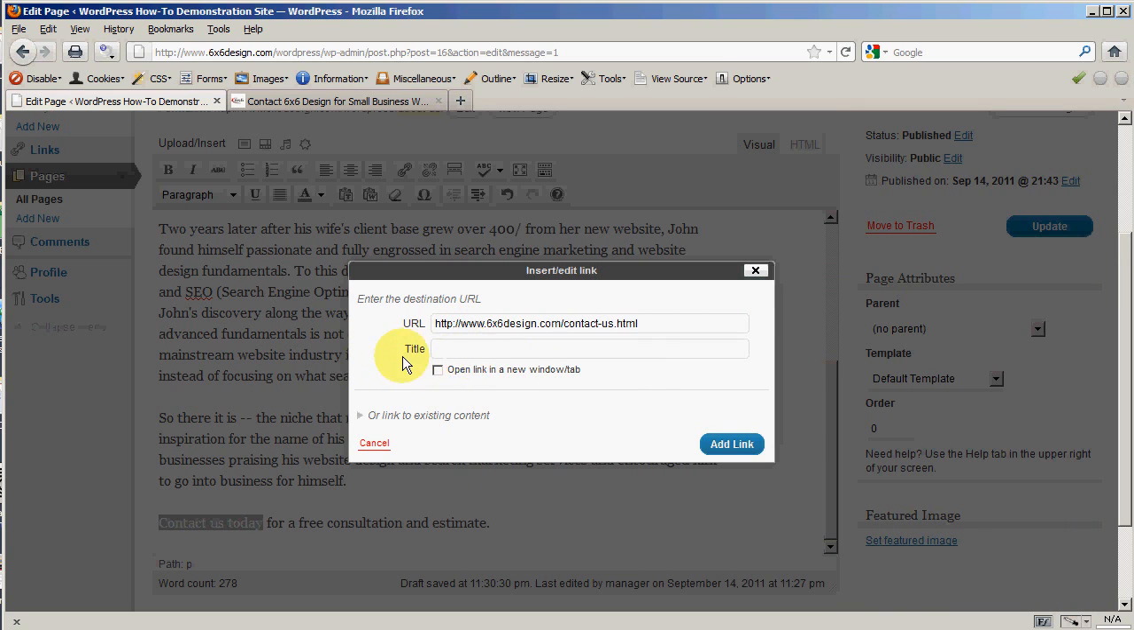Now, title simply means that's when you move your mouse over the little button there and a little box pops up telling you what it is. Okay, so what we can do is describe what that link is. Now there's another button here. When somebody clicks on the link, do I want this to open up a new browser tab? That's up to you.